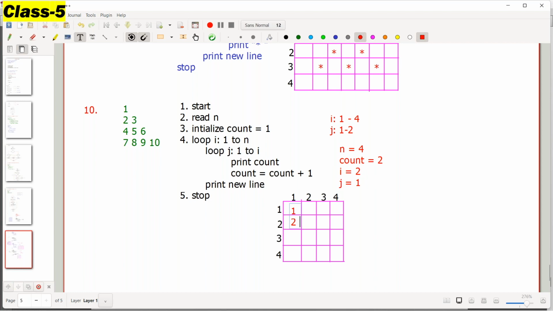After that, it goes to the next column, so the j value will be incremented. The j loop is running for 2 times, so the j value will be the next one, column 2. There again it's going to print the count value. Every time after printing the count, we increment it. So after printing the 2, the count will become 3, and that is going to get printed here, 3.